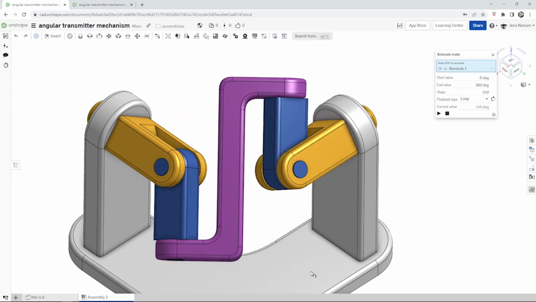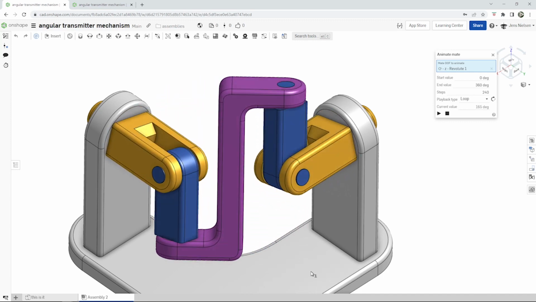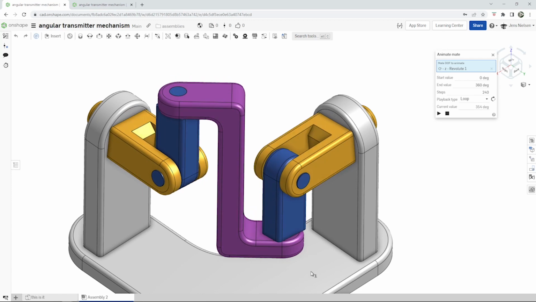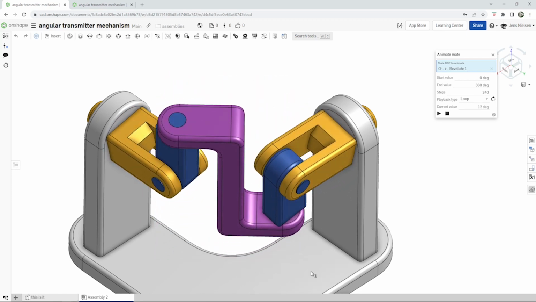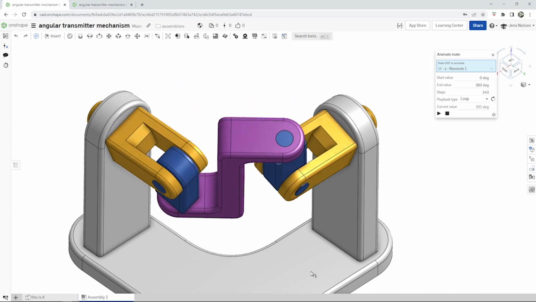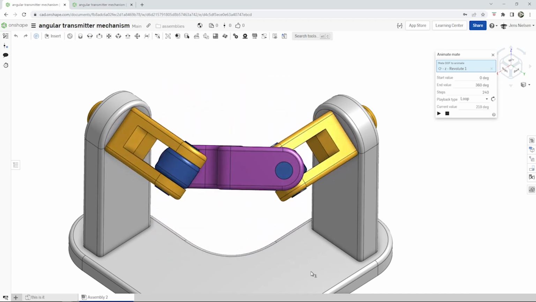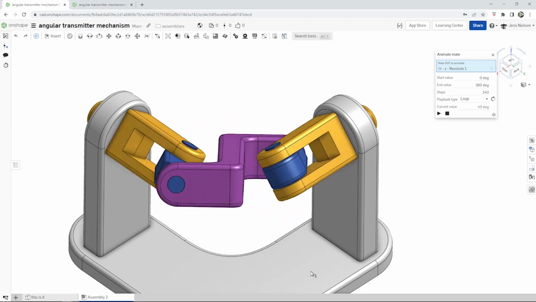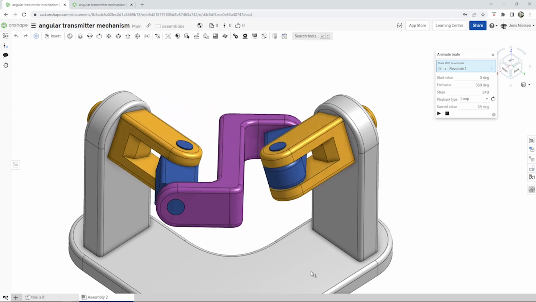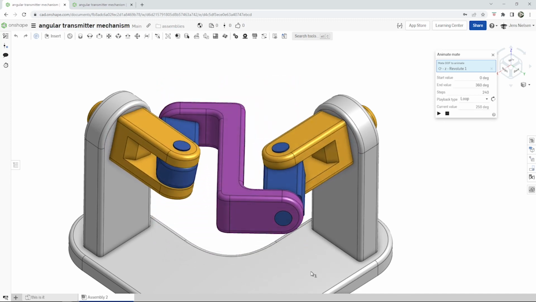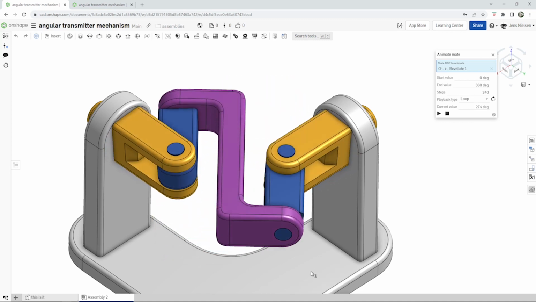Before we dive into the CAD model, let's first understand what an angular transmitter mechanism is. These mechanisms are used to convert rotational motion from one axis to another, often at a different angle. They're commonly found in applications like robotics, automotive systems, and aerospace engineering. Now that we have a basic understanding, let's move on to the CAD model.